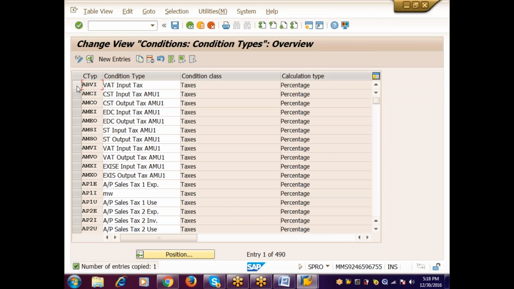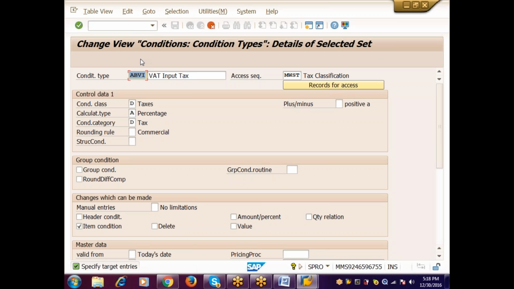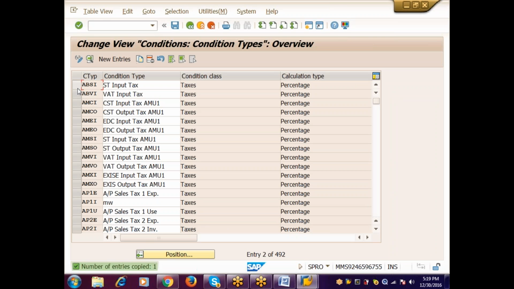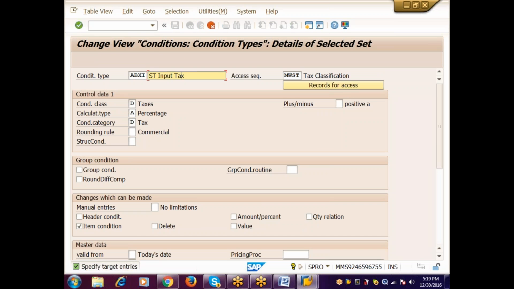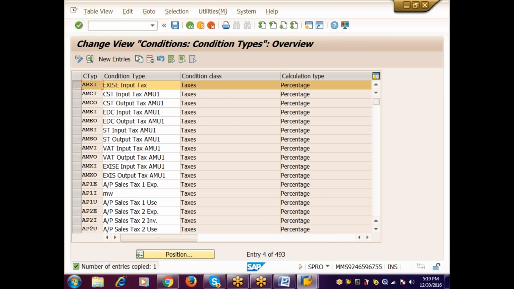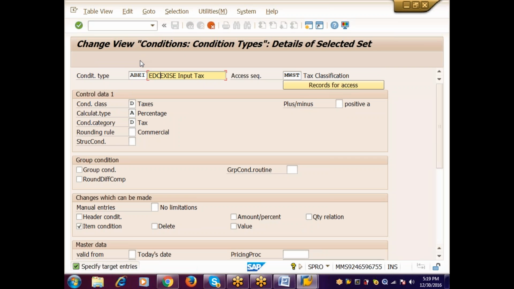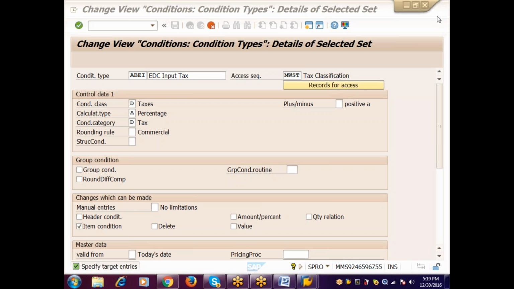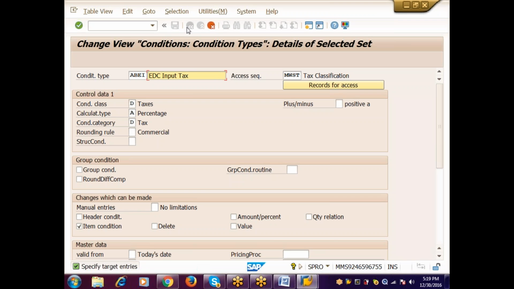And as well as ABCI, CST input tax; ABSI, ST input tax; ABXI, excise input tax; and ABEI, EDC input tax. That means whatever the client has asked, the five input conditions are there: ABVI, ABCI, ABSI, ABXI and ABEI.